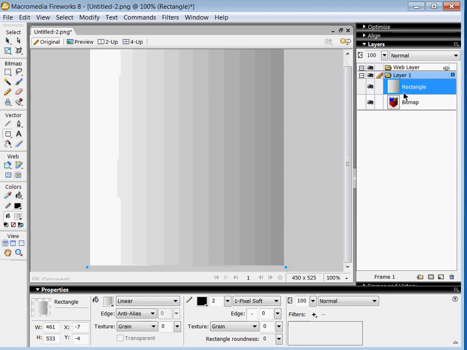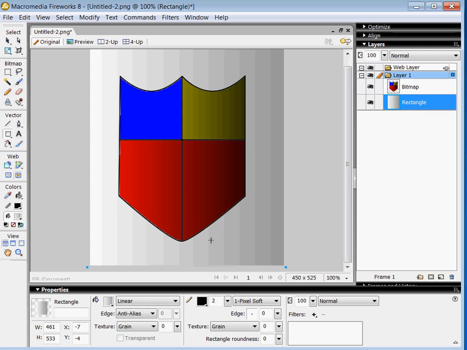Now when you first draw it, look at my layers. It went on top so I can't see. Click it and bring it down. That's not bad. That's not bad.